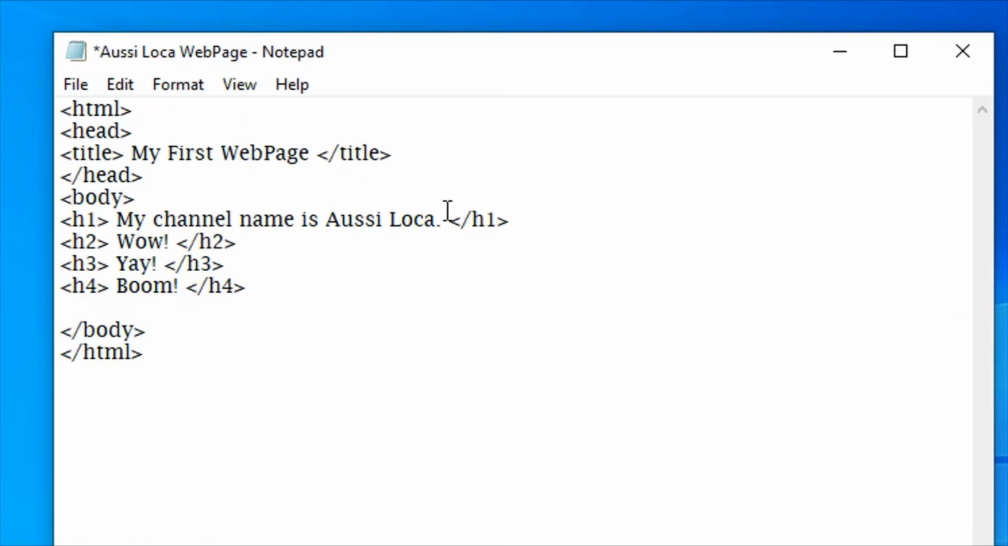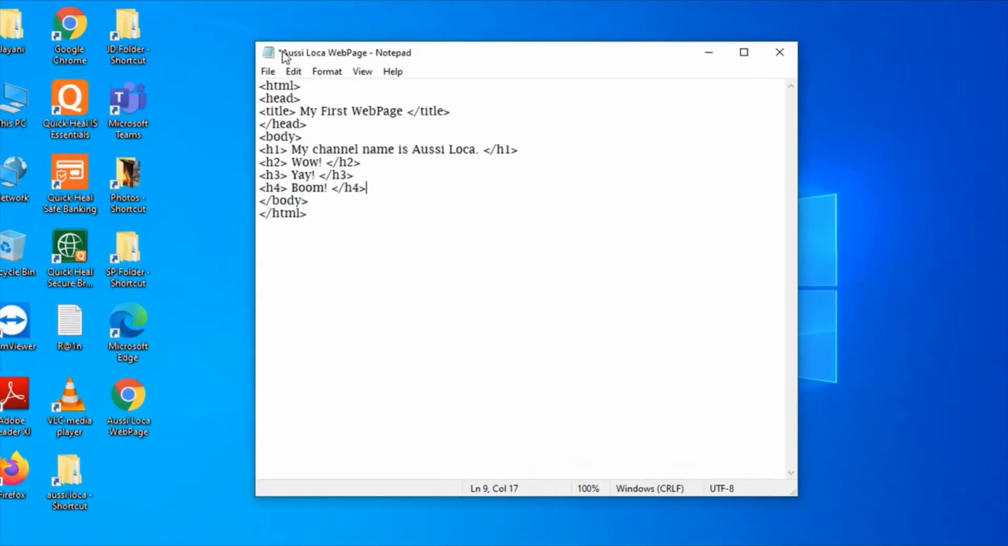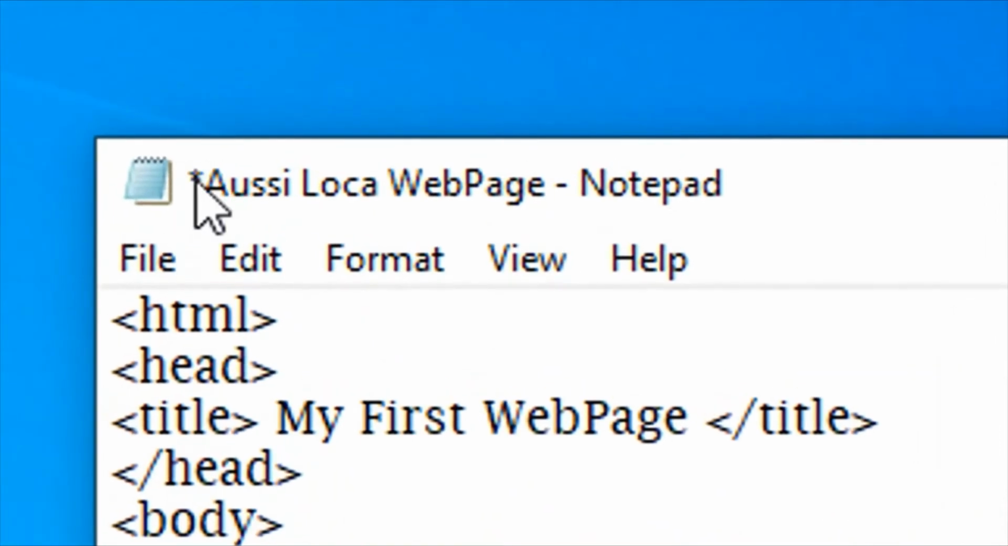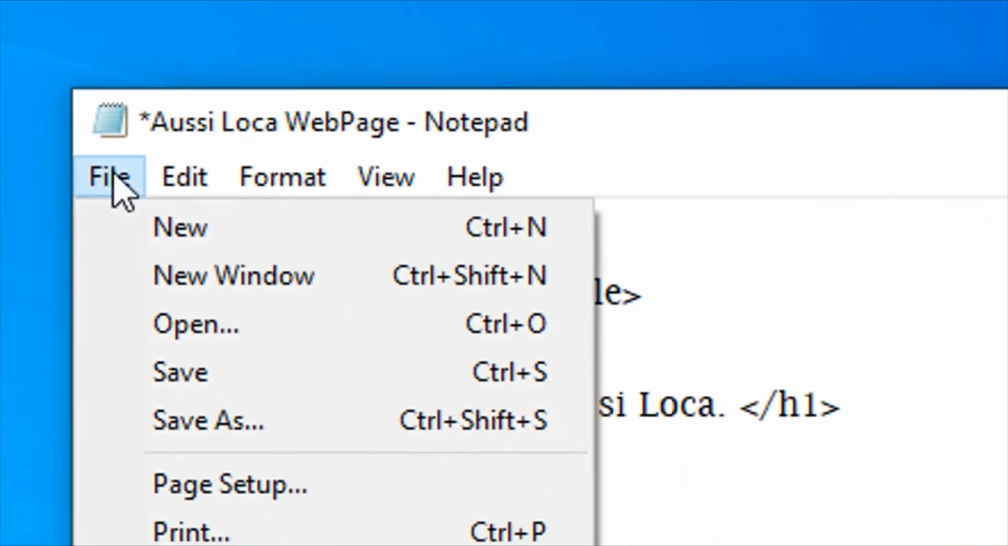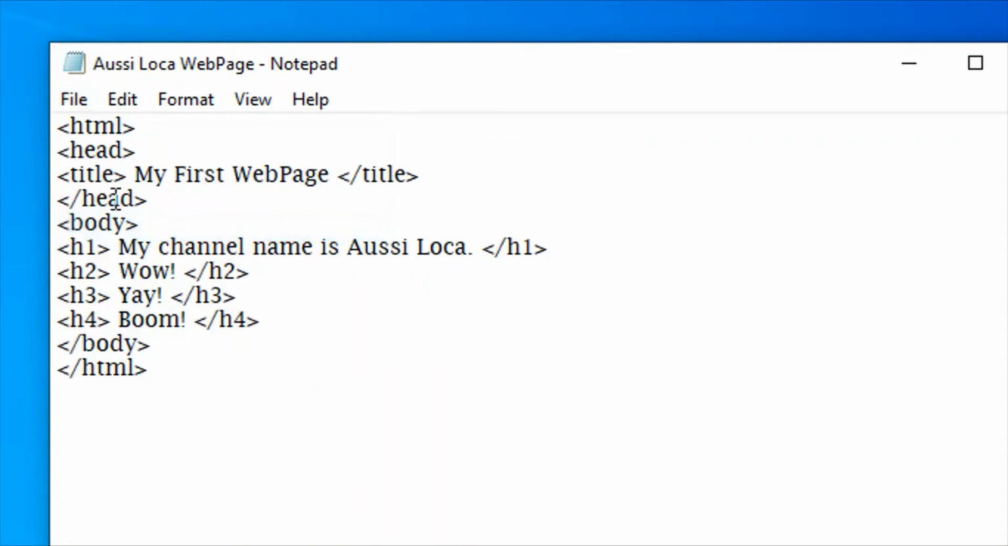So we have entered till H4. Okay, maybe I want to stop at H4. But now, let's go to our Google Chrome page. There is no change because we didn't save it in the notepad. So here you get a symbol, which is the multiplication sign, which states that you haven't saved your file. So click on File and click on Save, or Ctrl S. So now that's gone because your file is saved.